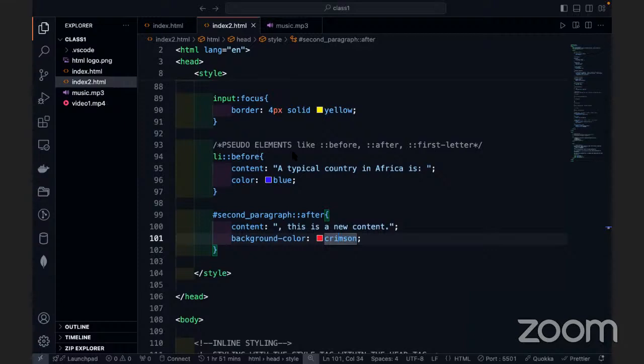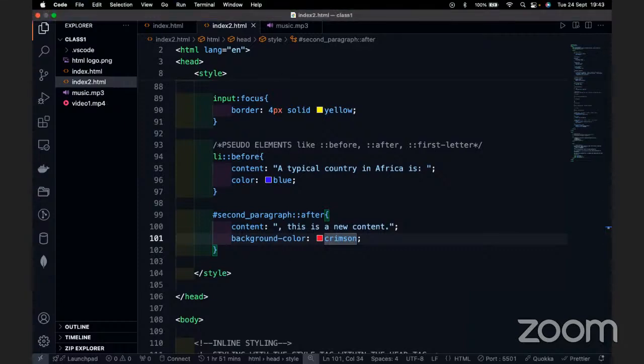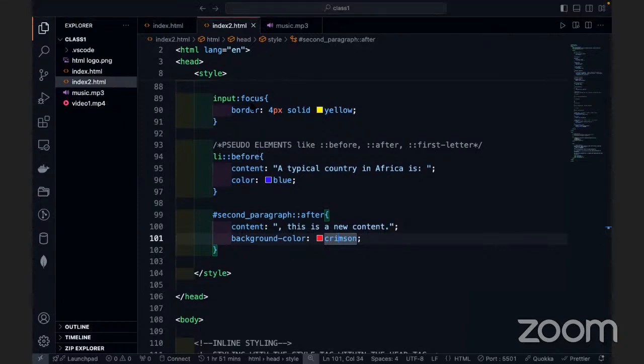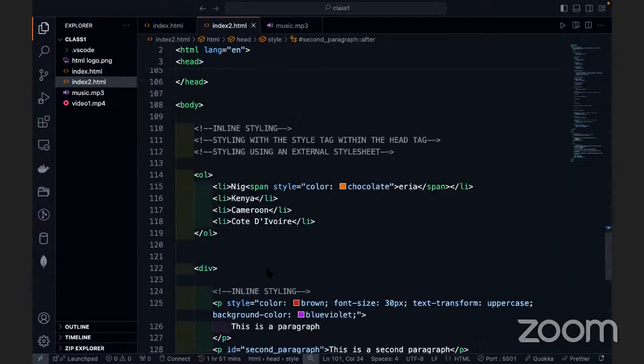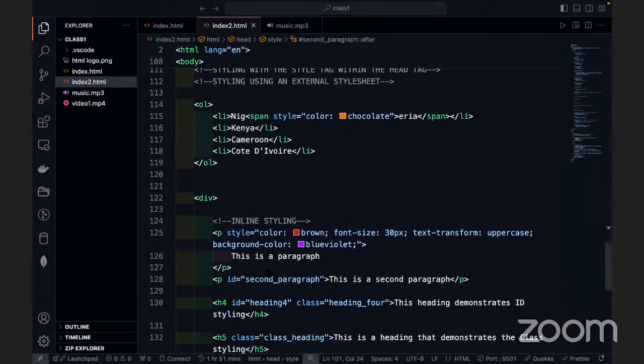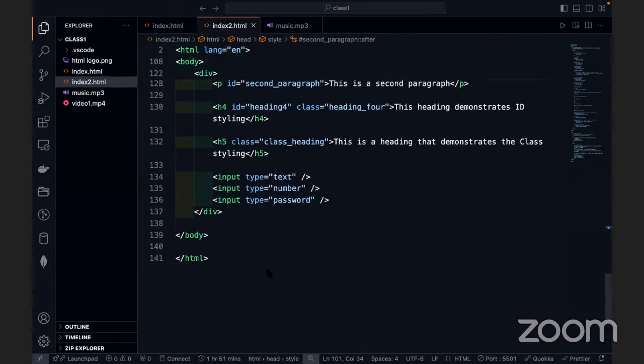All right. So if there's any question, you can always drop it on the chat box while we continue. We have just a few minutes more. So let's go into box model and layouts. Box model and layouts. All right.